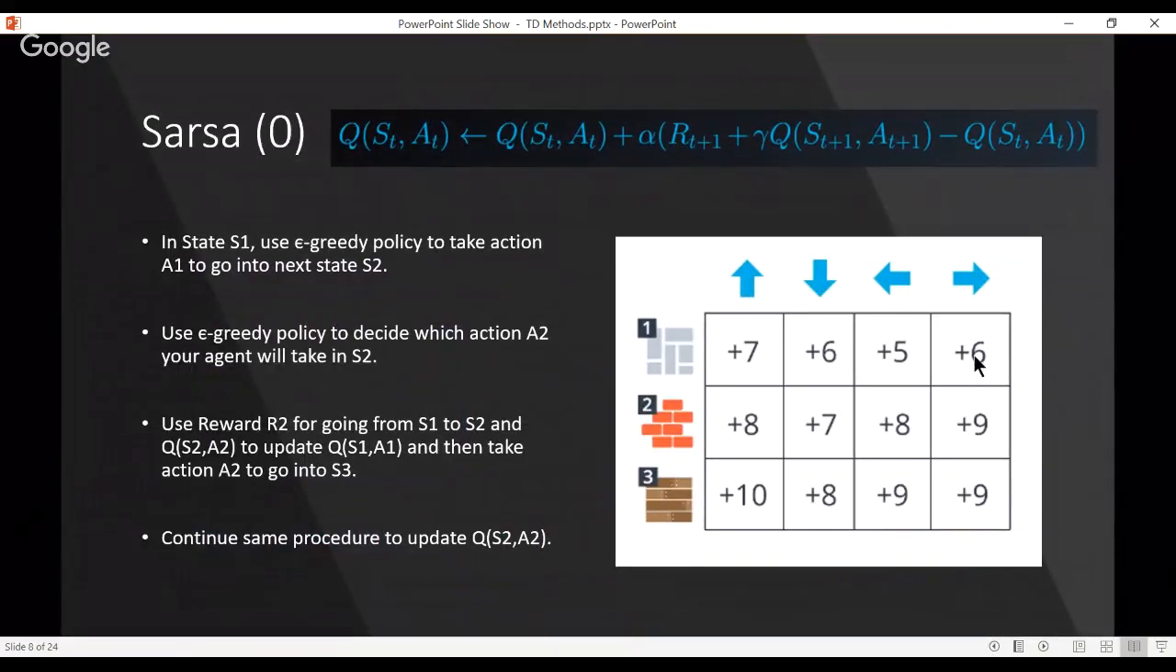Once you have updated, this is the equation for that. So in this case, it will be 6 plus, if alpha is let's say 0.1, so 6 plus 0.1 times, the reward is -1, so -1 plus gamma, let's say if it's 1, times 9 minus 6. So 3 minus 1, so it will be 6.2 in this case. So 6 plus 0.1 times (-1 plus 9 minus 6). So this is how the SARSA 0 method works.